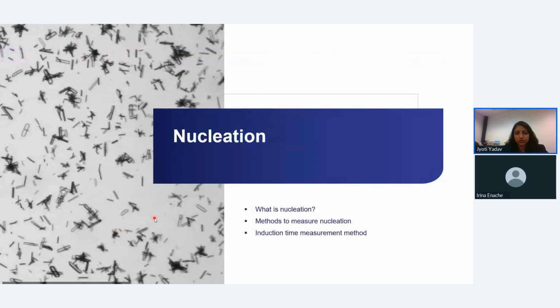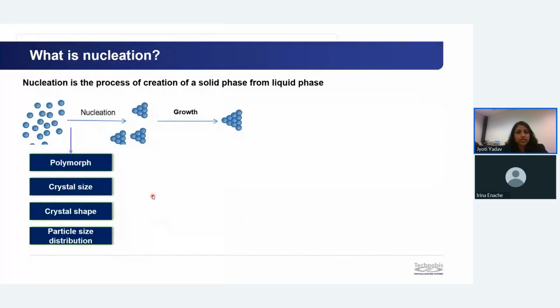To start with nucleation, what is nucleation? So nucleation is the first step of crystallization where phase transition occurs from supersaturated liquid phase to solid phase. And it has significant influence on the next phase, which is the growth phase, and subsequently on the final crystal attributes like polymorph, crystal size, crystal shape, and particle size distribution. Therefore, to control these parameters, we need to control the nucleation. And to control the nucleation, first we need to measure and monitor the nucleation rate and nucleation kinetics.